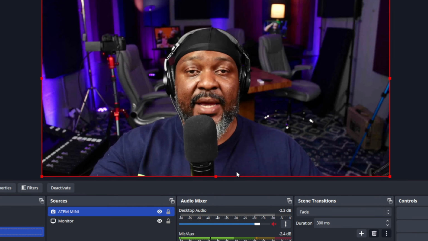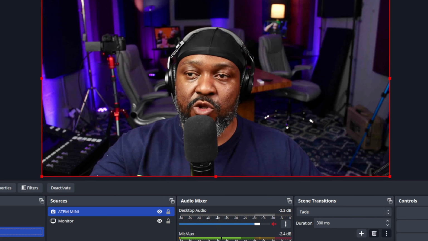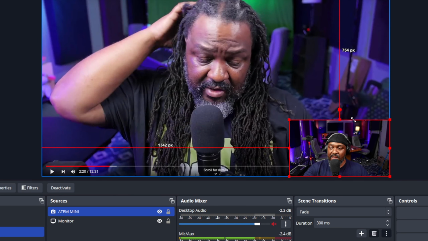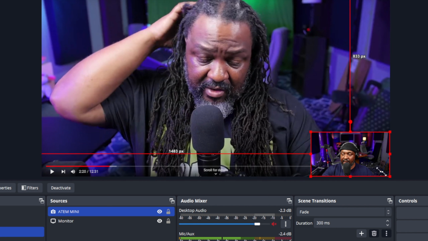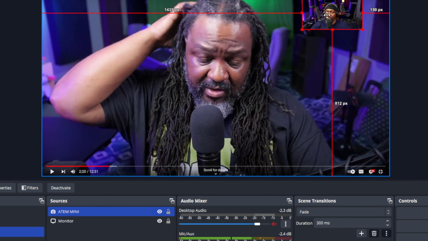That will drop my camera in a second scene. But what I'm going to do with this camera is shrink it down in the corner, right? Now, my ATM Mini does have a picture-in-picture function, but I'm assuming you don't have an ATM Mini and you just have a video capture card in one camera. So now I'm going to place this wherever I want to place it.